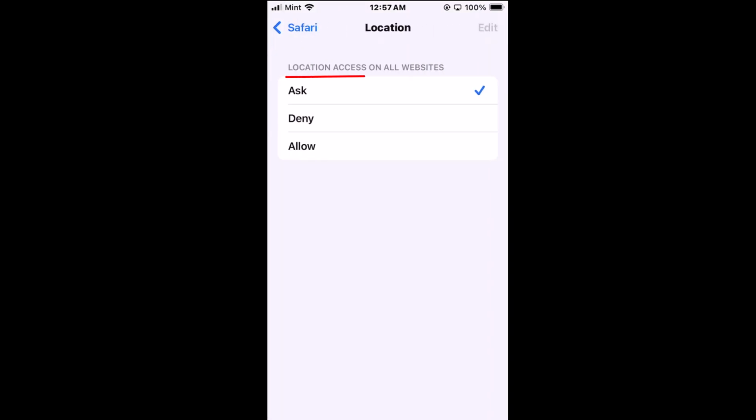And it says Location Access on all websites. By default, it's probably set to Ask. You could tap on Deny to not allow, to disable location services, or you could tap on Allow to allow location services on the Safari app. But that is how you enable or disable location services on the Safari app using an iOS device.